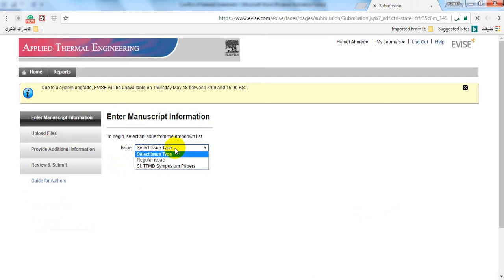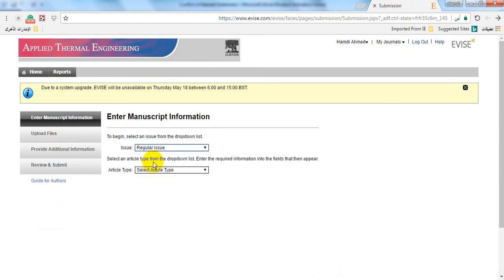Right, you have to select the type of the article. Do you want to publish in special issues or regular issues? All right, second, you have to select the type of research. Is it a research paper, review, short communication, book review, and like this. We have now a research paper.